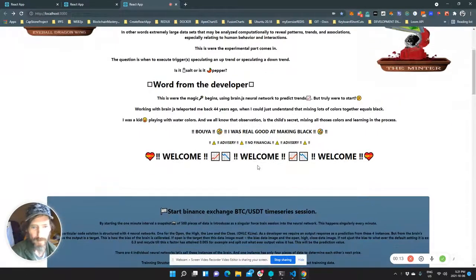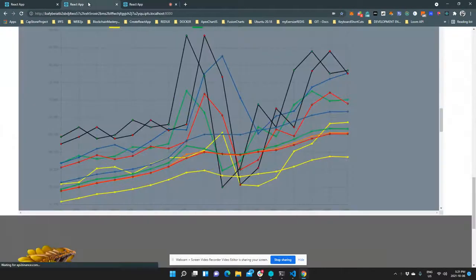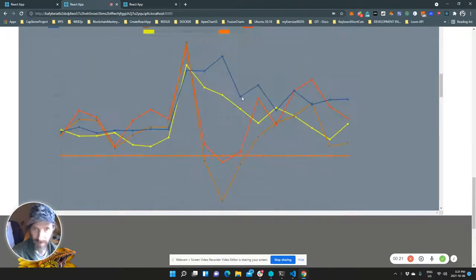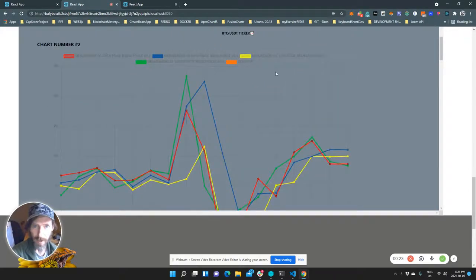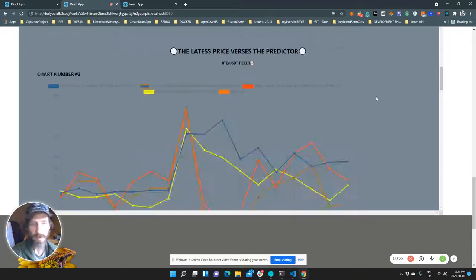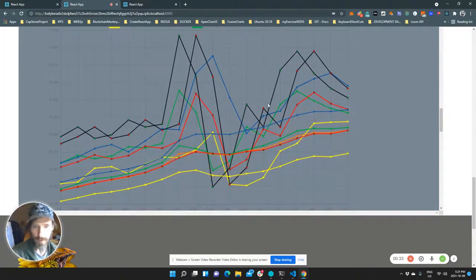Maybe I could just go. I have an older version here that I started up. It's Bitcoin. It's sigmoid. Okay, so the graph here, let's say chart number 4, we'll look at that one.